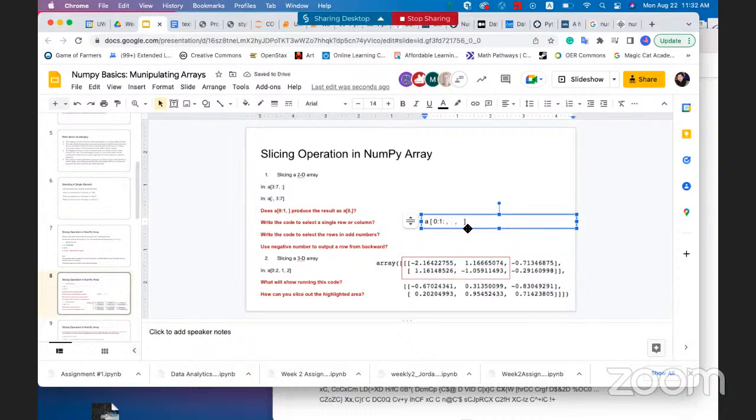The rows I want are both rows, so I can just skip the row number. And if we want to select the first 2 columns, the start number should be 0 again, and the end number should be 2, and the step we just skip, and the default step is 1. And that will give us this area.